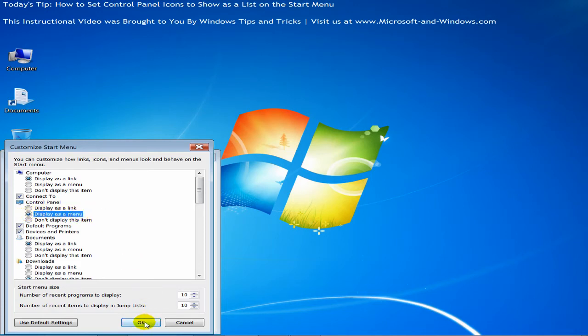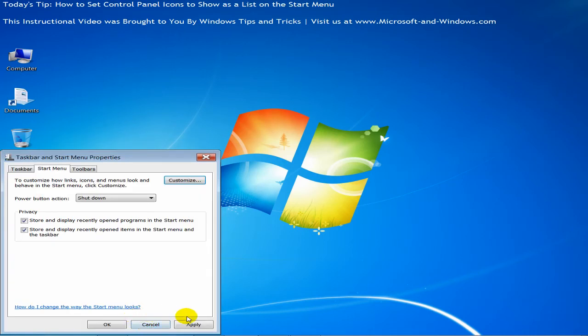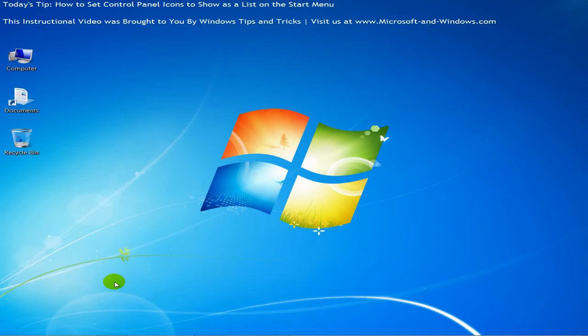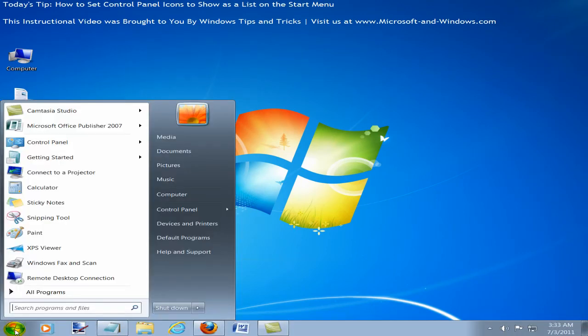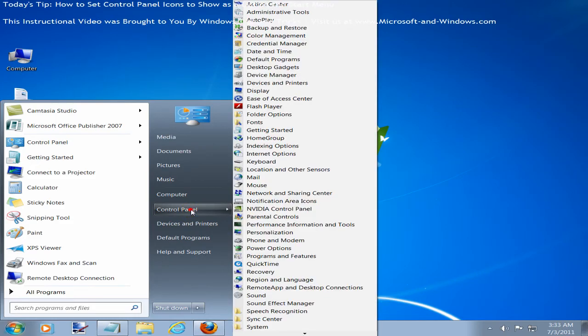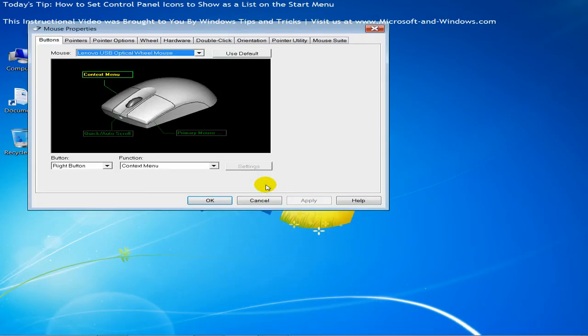So then you click OK, then you click Apply, then you click OK to close that down. Now when you left click on the Start button, and then you go to Control Panel, and you click it, you will see that it now shows as a list. And if I need to adjust the mouse button or the mouse settings, I just come here and I click it, and it comes up.